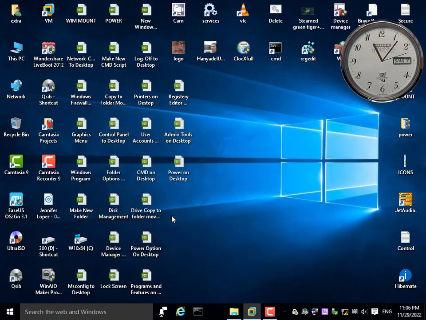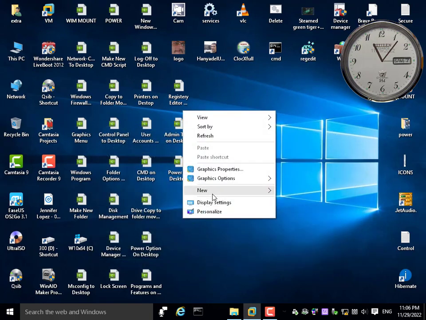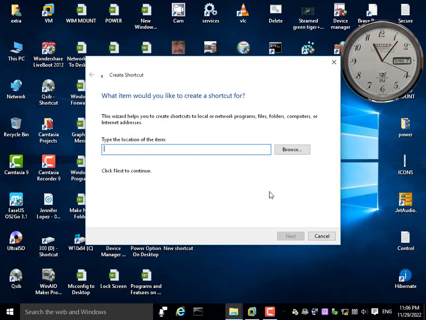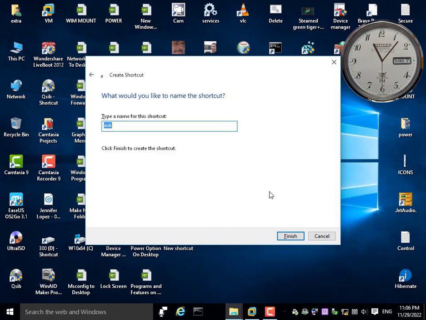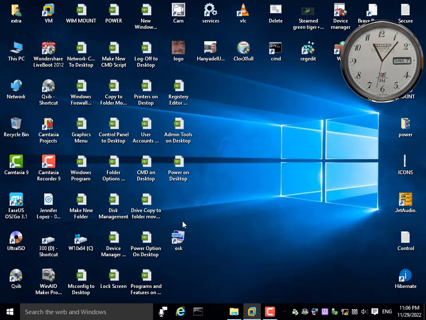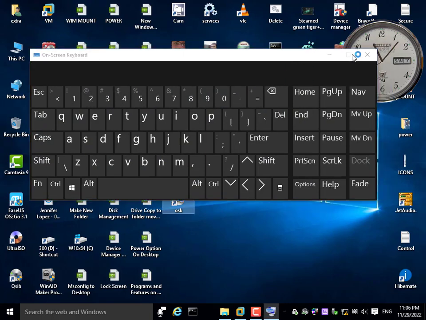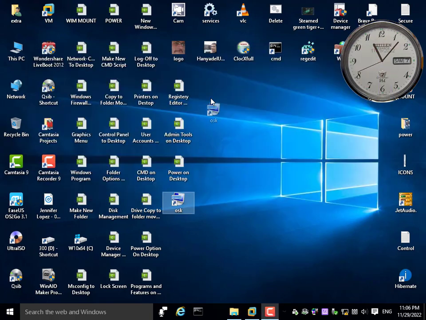The second way to run this on-screen keyboard is to right click and make a shortcut, making it an icon on your desktop. So you have to make it like that. Just write the same OSK, next. Okay, the on-screen keyboard is created on your desktop, no problem, and double clicking it will work. Now it's available for you as an icon, or as a command in the command prompt.